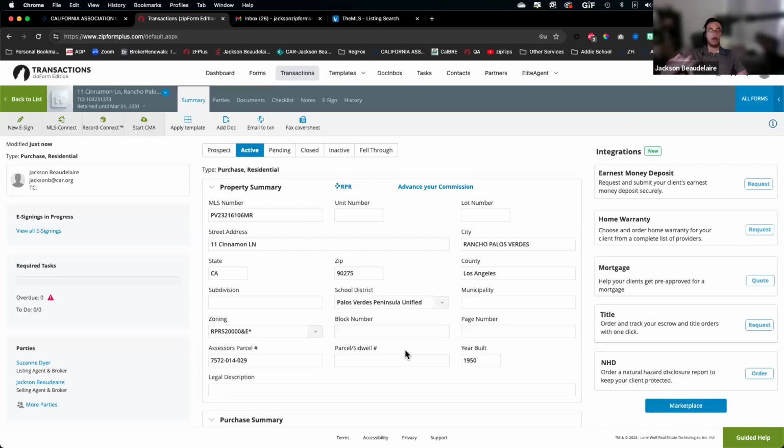Now, there are a lot of good property details: address, city, state, zip, the county, the school district, the zoning, the year built, the APN number. We have a new member benefit in California starting the beginning of the year called Record Connect.